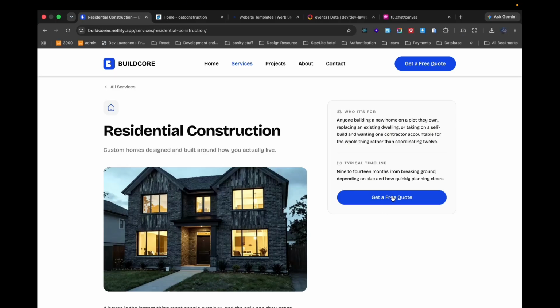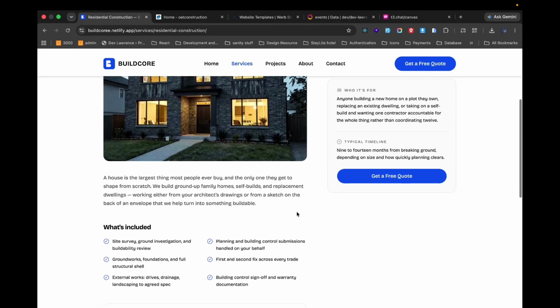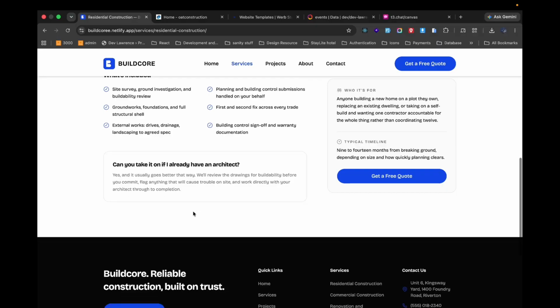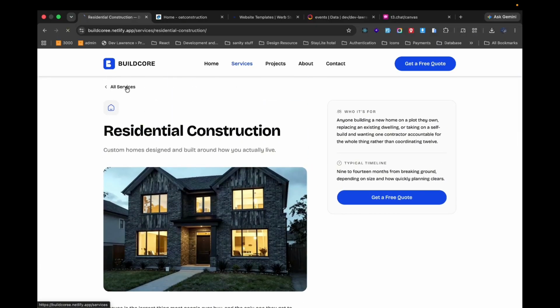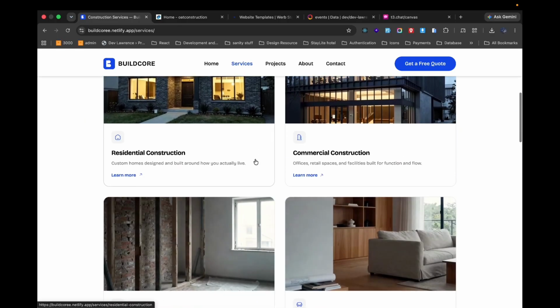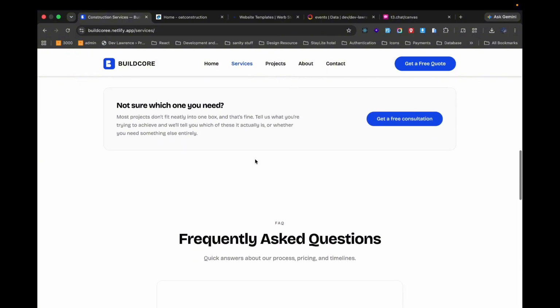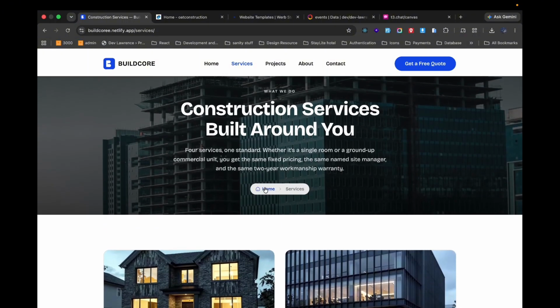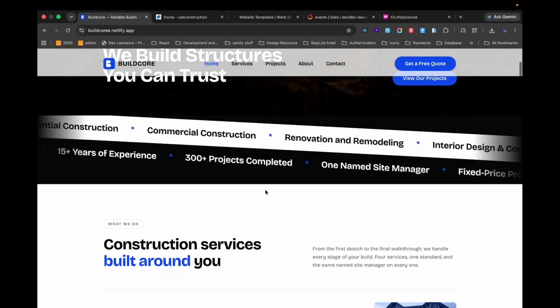And again, there's a button here to get a quote, which I'm going to look into in a minute, and more information about that particular service. So if I go back like this, it's going to take me to the services page, which is intended for you to go through each service like so. And if I want to go back to the home page, I just have to click on home right here, and I'm back here.